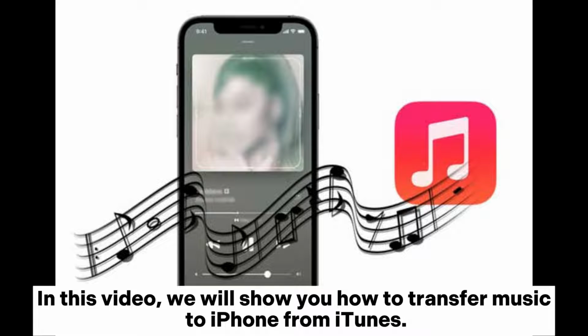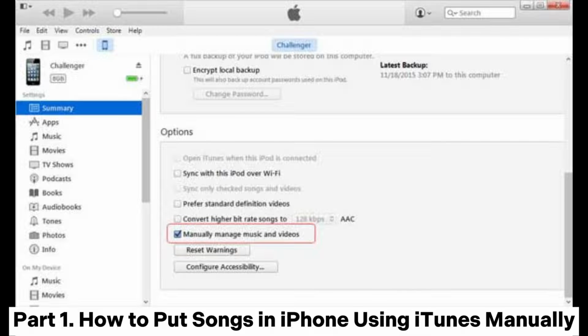In this video, we will show you how to transfer music to iPhone from iTunes. Part 1. How to put songs in iPhone using iTunes manually.